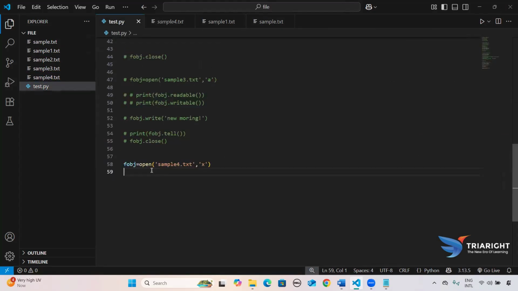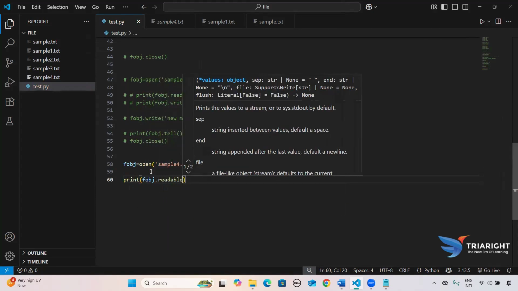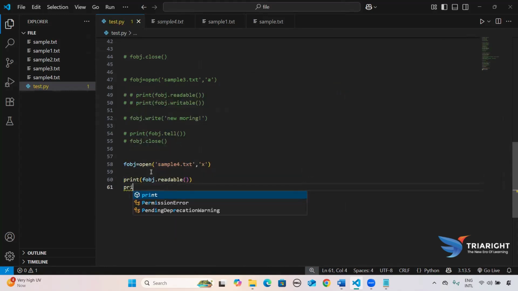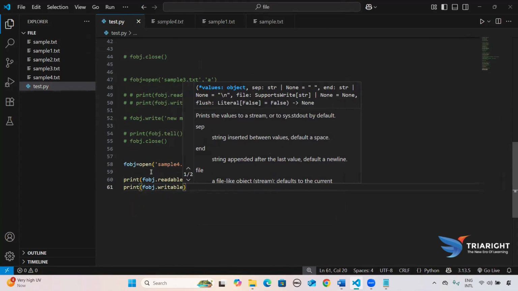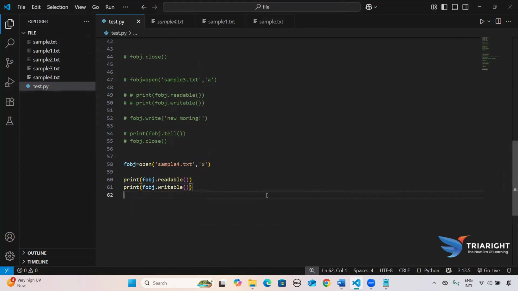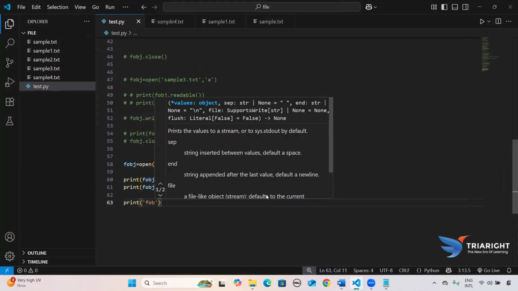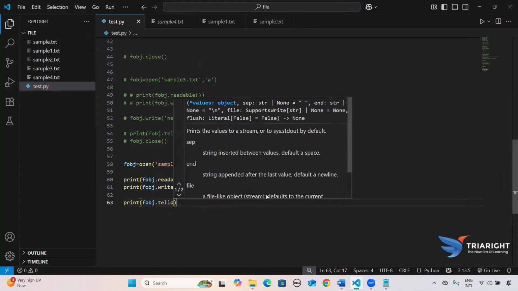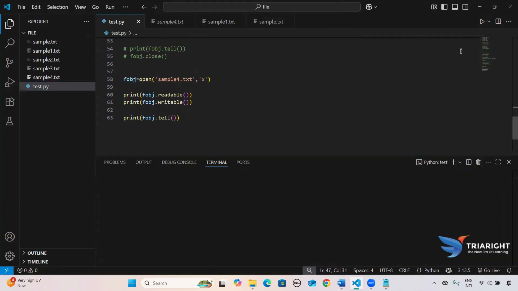Now first thing we are trying to check is whether it is readable or writable. So how to check? By the help of our file object, here you need to write readable and the next one called writable, file object dot writable. Also we are trying to see where the controller will exit, so here I need to write the tell method. Now if I try to run this one, guys, just see the output.